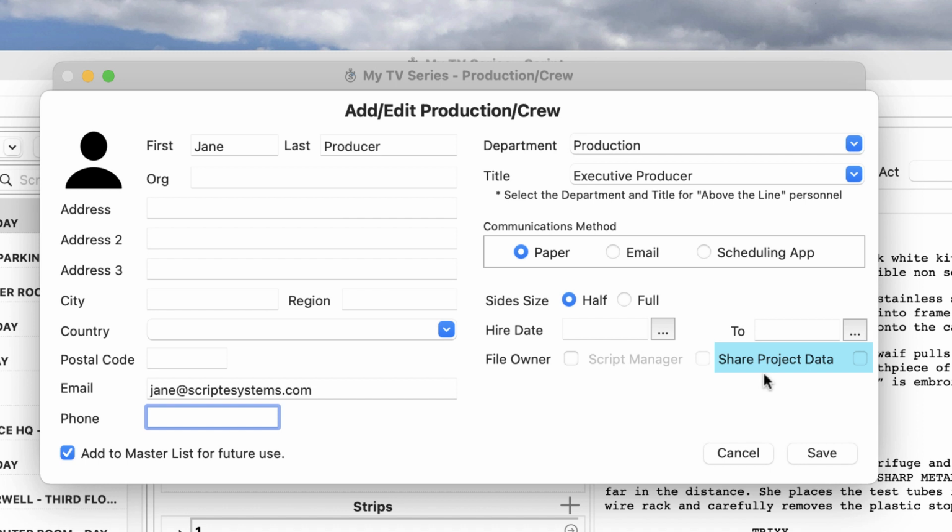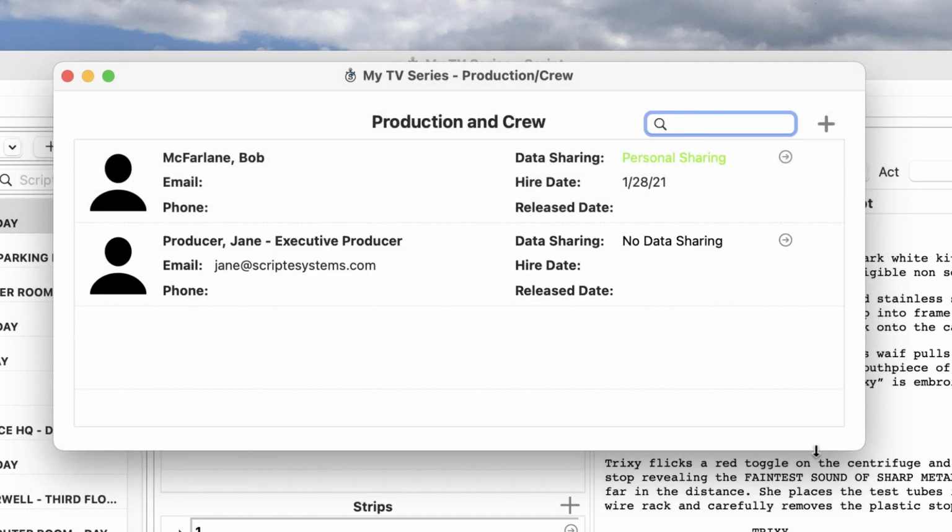I'll go into the specific procedures for data sharing in another video. Jane is now an executive producer and will appear at the top of the call sheets. You can configure which titles appear at the top of the call sheets in Preferences.